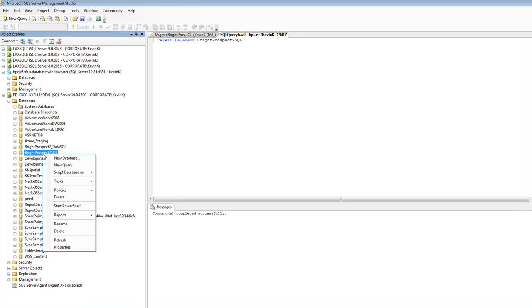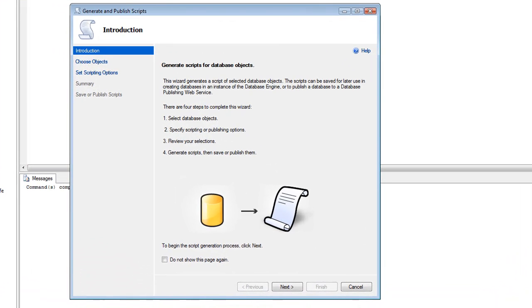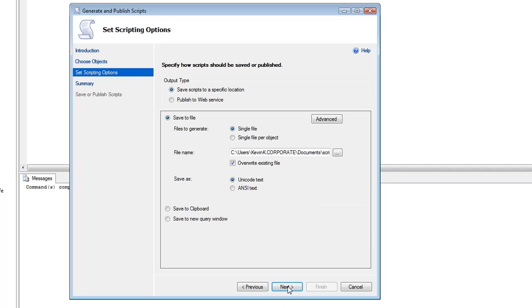Okay, so what we're going to do here is go into tasks, and we're going to say generate scripts. This will fire up a wizard that will allow us to script out the objects in this database. We are going to take the entire database: tables, views, stored procedures, and user-defined functions, and we're going to save this query to a new query window.